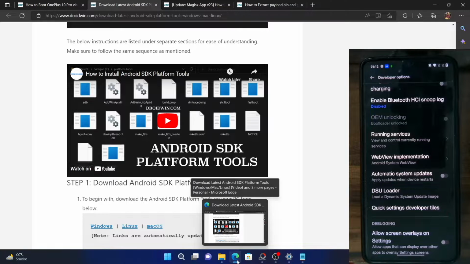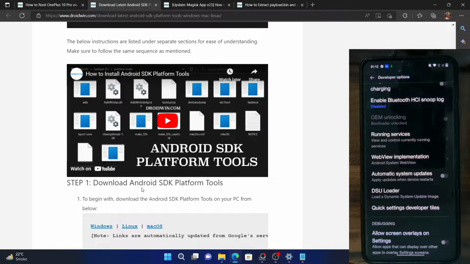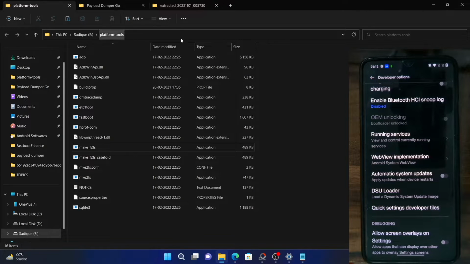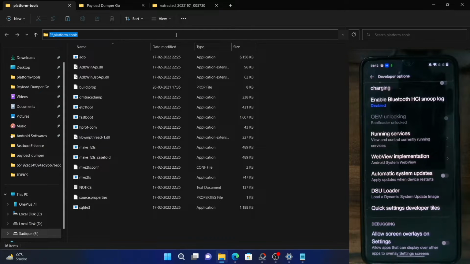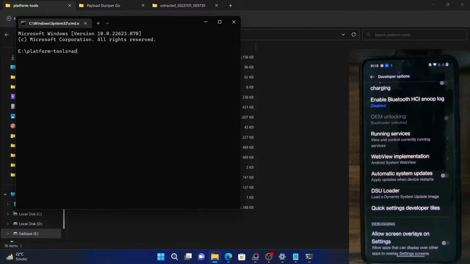Then make sure to add that path to your PC as well. I've already explained in a separate video which you can have a look at in the description. So download the tools and extract it anywhere on your PC. In my case, it's the platform-tools folder. Now open a CMD window here, type in CMD and hit enter. As soon as you do so, a command prompt window will open here. So you just need to type in adb devices.